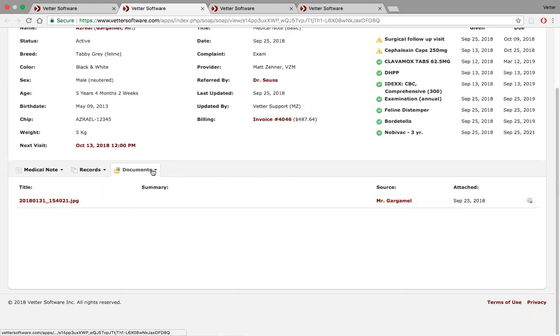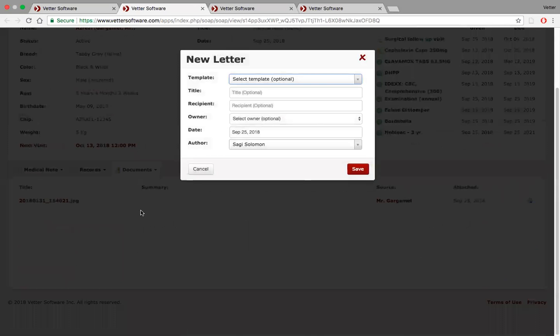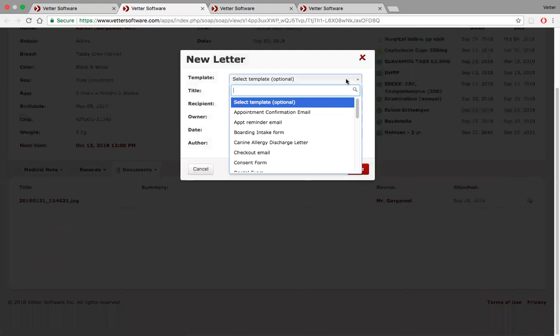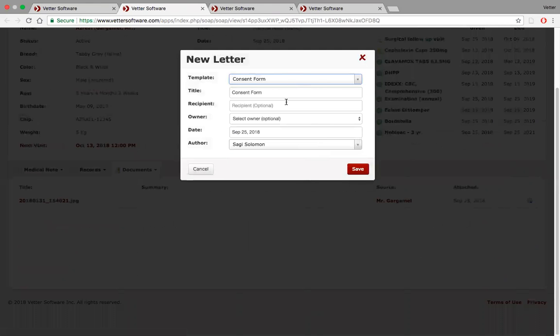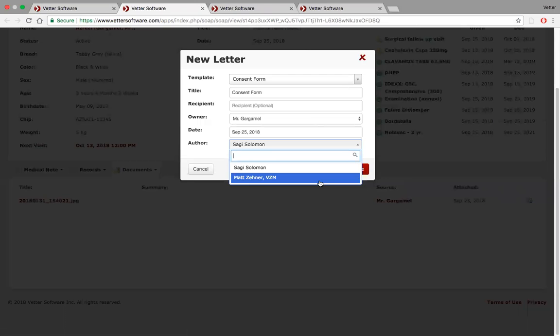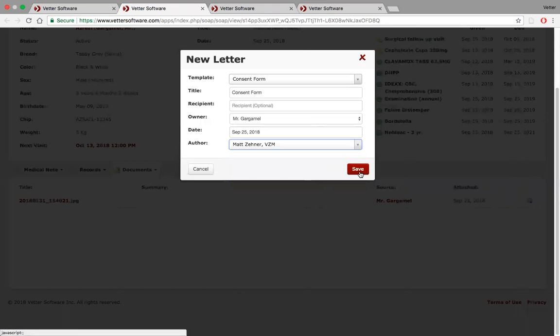The same thing as if I add a letter. Let's add a letter. Let's say there's a consent form. You made a consent form for surgery. And I take right here, consent form. And the owner is Mr. Gargamel. I'm going to be the author here. And I hit save.